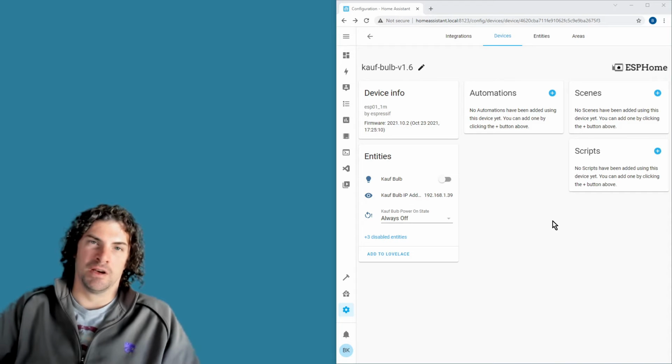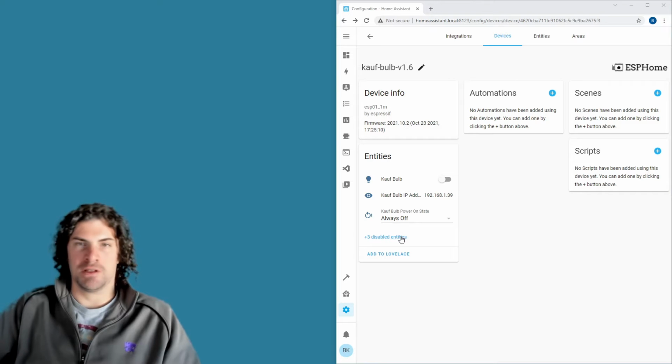The next big thing we added was a couple of fake light entities that are used to customize the warm and cold white temperatures of the main light. So these are disabled by default so that people don't get confused.